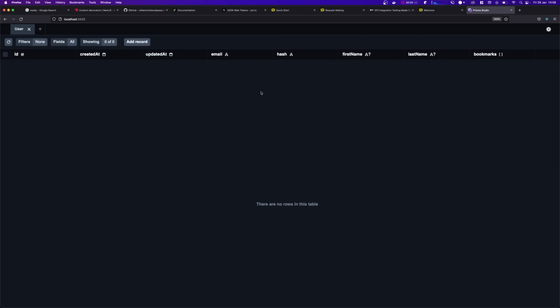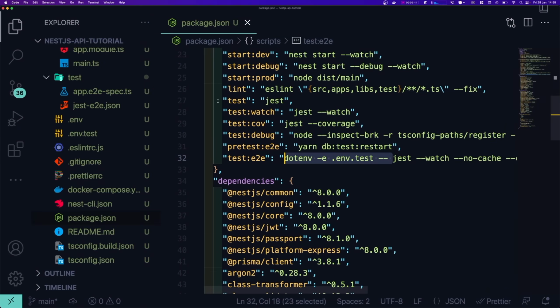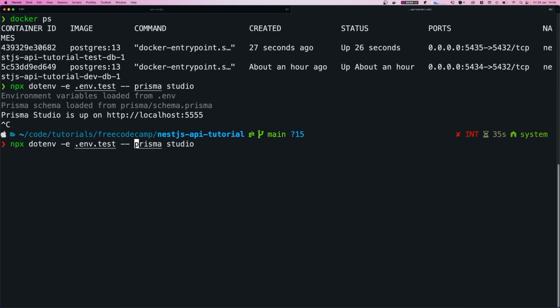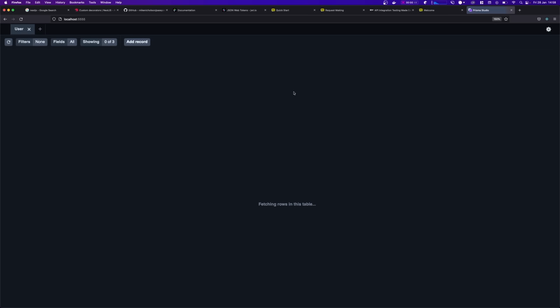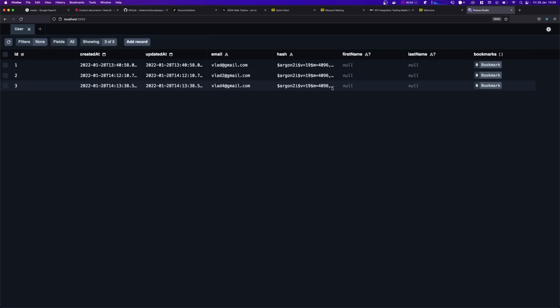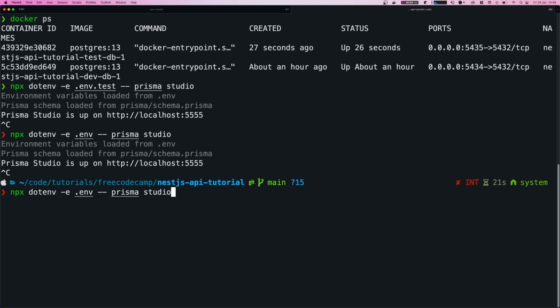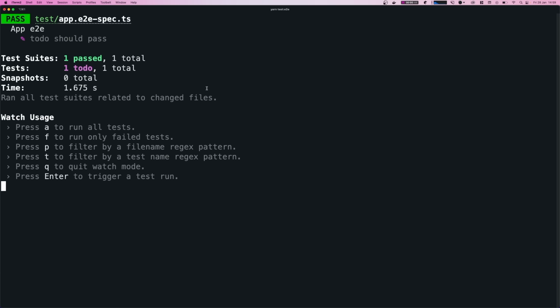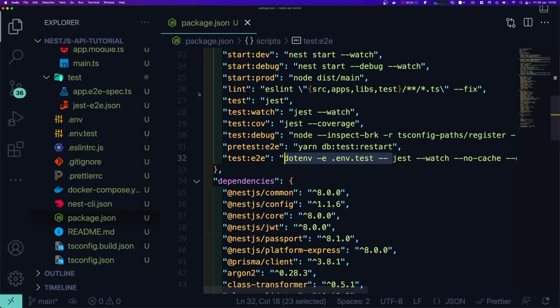Now we see that the studio is blank. However, if we connect to the other one with .env, we will be connecting to the dev database, and here we have some fields that we have been testing with Insomnia. So everything is working correctly. We can close Prisma Studio. We won't need it for our tests. And let's come back to our testing logic.